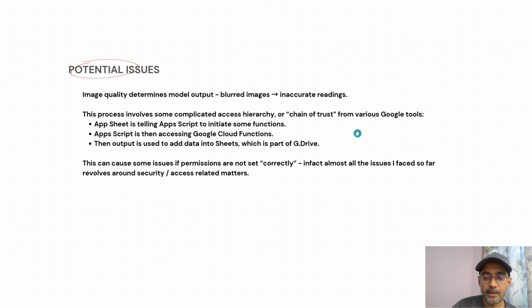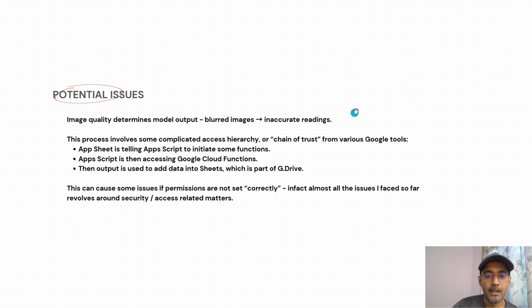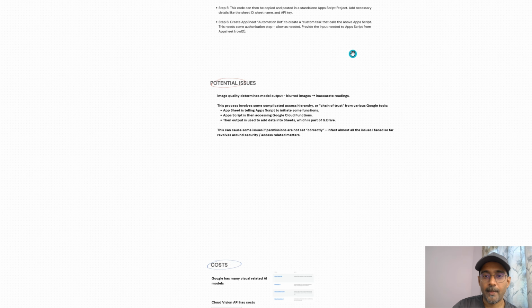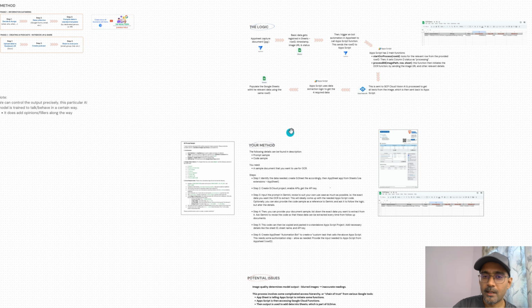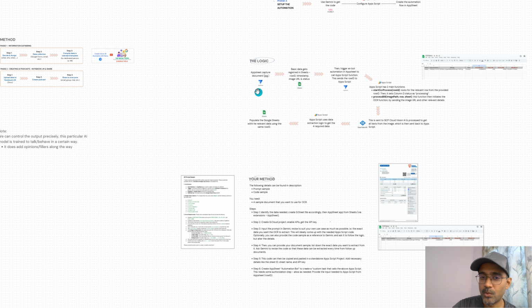If you're an enterprise and you're trying it, you need to make sure you talk to your administrator to give you all the necessary permissions that are needed. So that's about it. We saw how we can quite easily create an OCR application using Google AppSheet as the front end, and then Google Sheets and Drive as the back end.